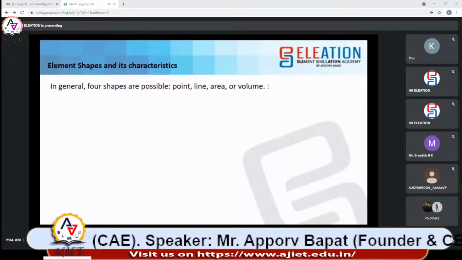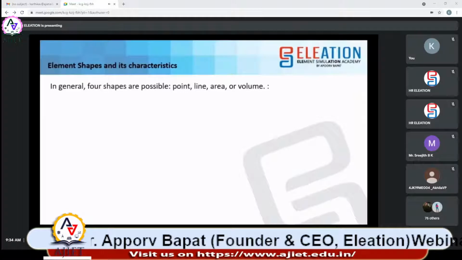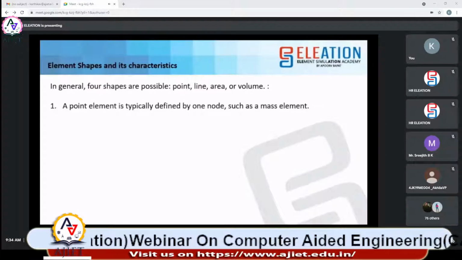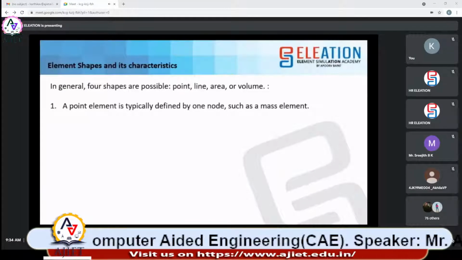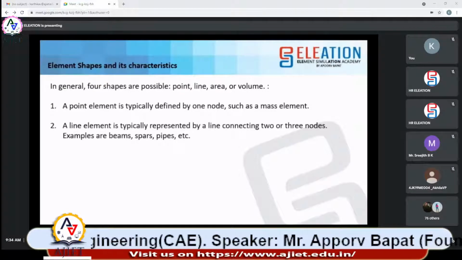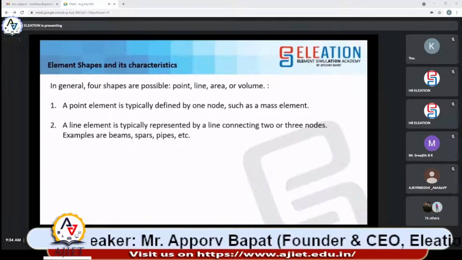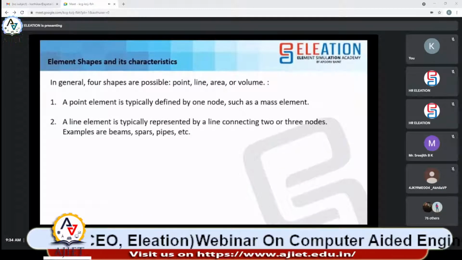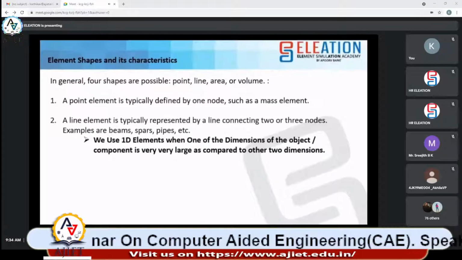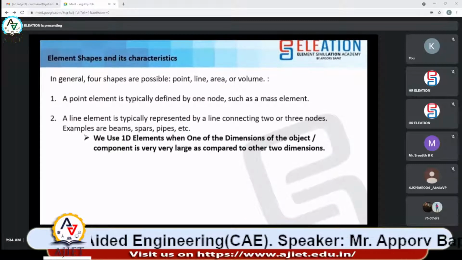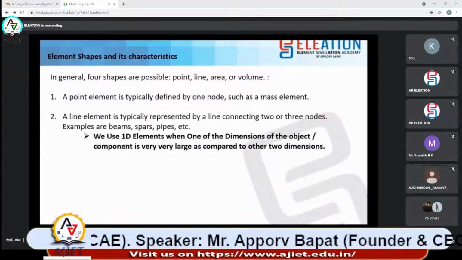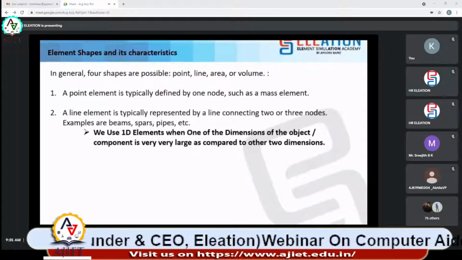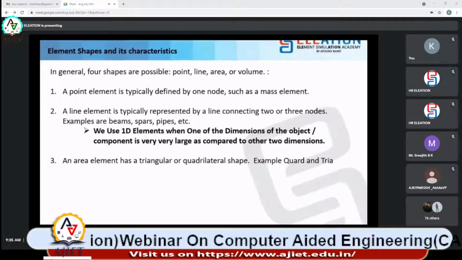So in general, there are a total of 4 shapes possible: point, line, area and volume. A point element is typically defined as one node, such as a mass element. A line element is typically represented by a line connecting 2 or 3 nodes, for example beam, rod, pipes, etc. We use a 1D element or a line element when one of the dimensions of the object or component is very large as compared to the other 2 dimensions.